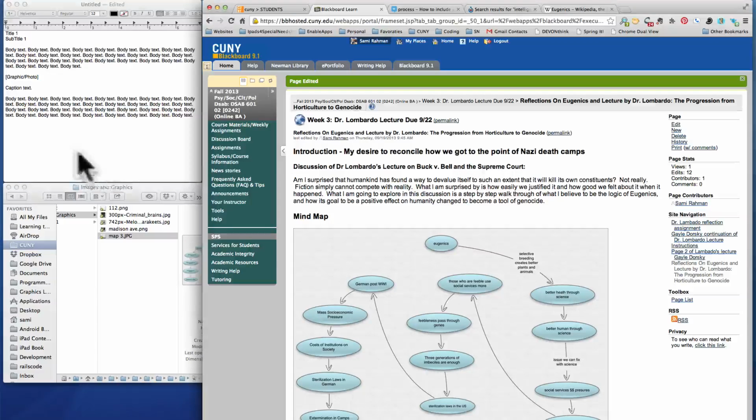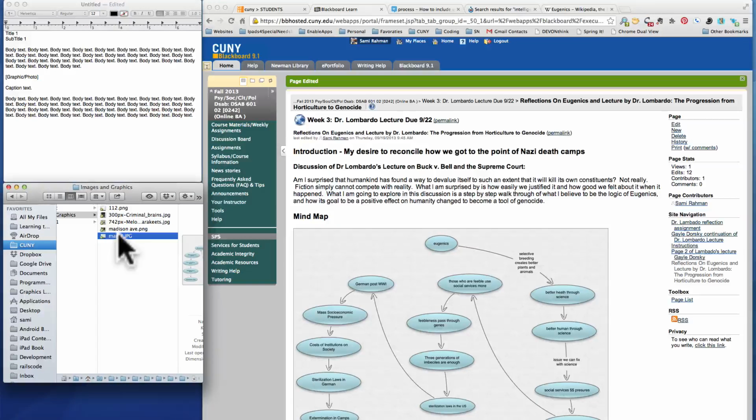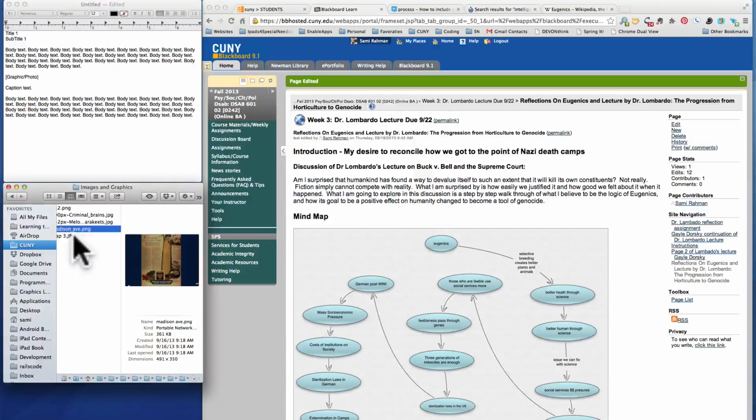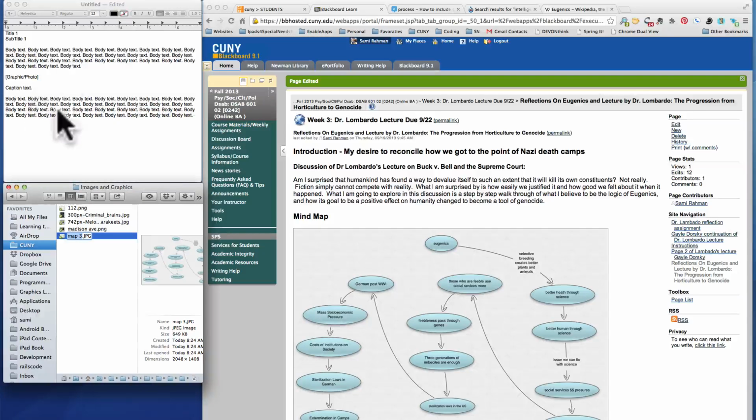So what you'll need is all of your text ready to go, and notice what I have here: I've got title, subtitle, the body of my text, where my graphic's going to go, and my caption text, and then my next body. And then you'll want to have all of your images in either PNG, JPEG, or GIF format. Those are the three formats that you can use within this environment. So this is my map that I'm going to put in here, and this is my text.